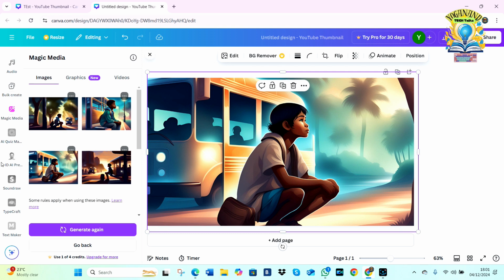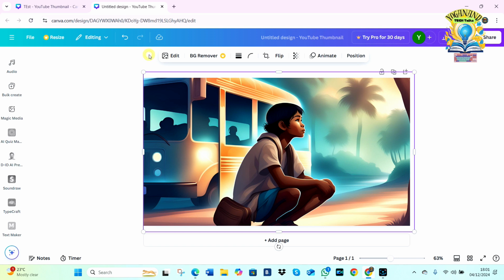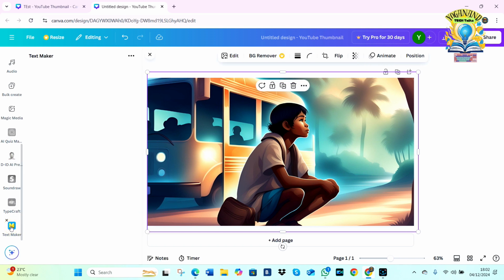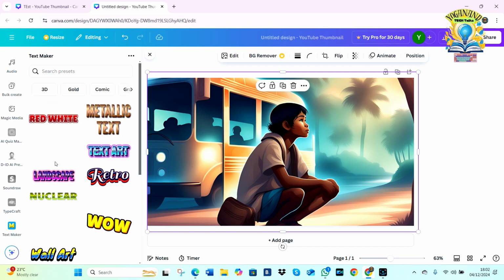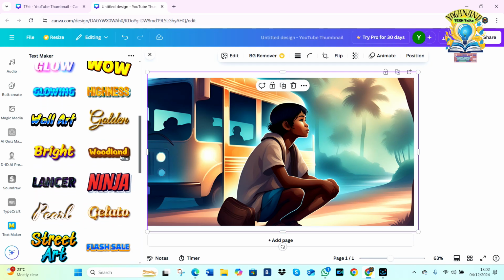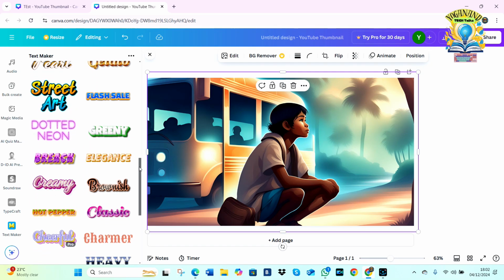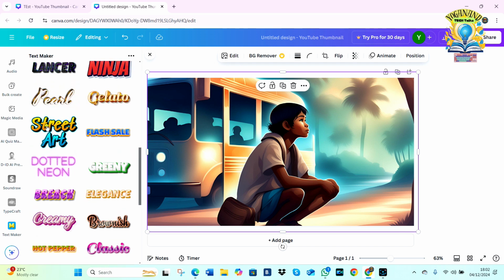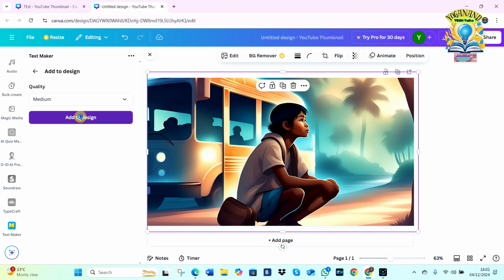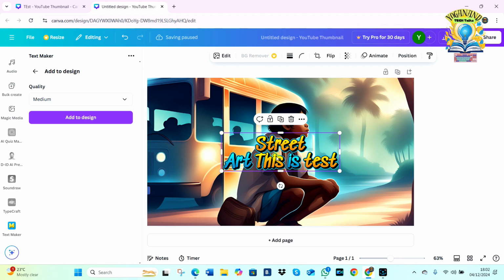On top of that, you can add text. To add some text, actually I'll show you some interesting features in here. Text Maker. If you click on Text Maker, see, there are a lot of different free styles that you have. These are all free. Only this one is pro, but all the other ones you can use for free. Let's select this one. This has 2 different colors, and you can type from here if you want to. I'll type street art, and then this is the text. So click on add to design. Okay, your text is ready.